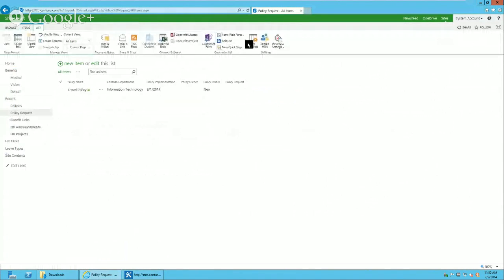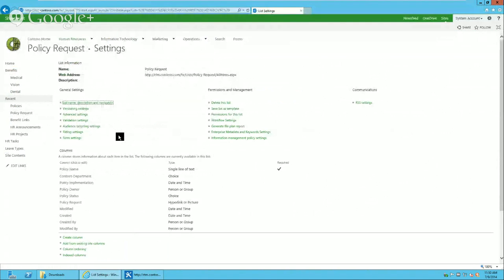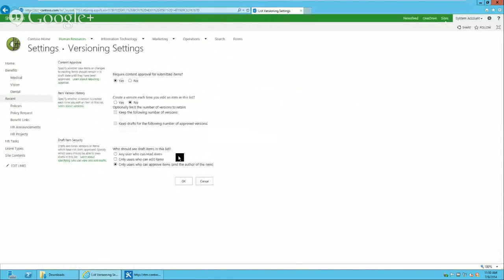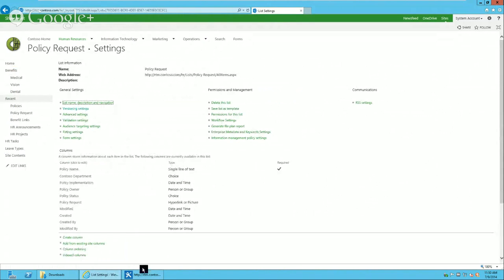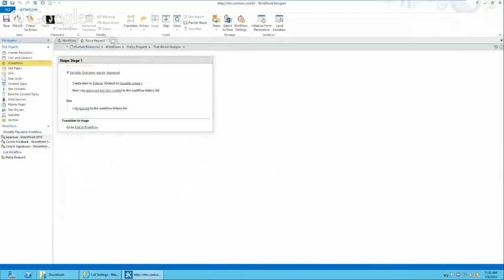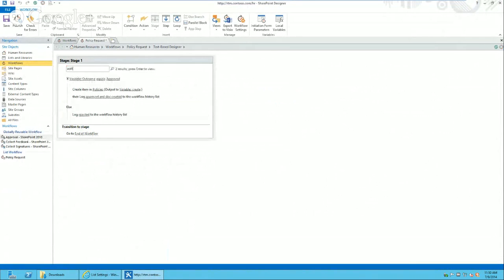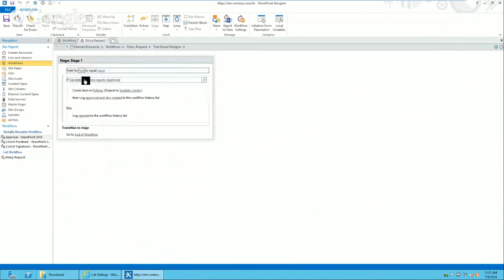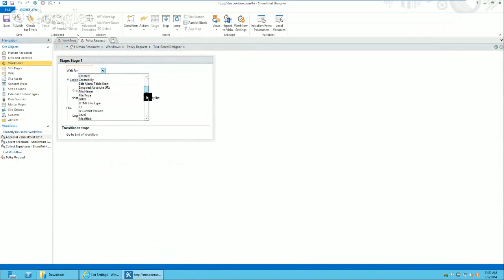All right, so on my policy request list, I'm going to go in here to versioning settings and say require content approval. And then, all right. Okay, so then it's required. Now I have to refresh in SharePoint Designer so it'll know that I changed something. And I think I can do a wait. Wait for field change approval status. Where is that? Approvals. Yep. Approval status to equal approved.